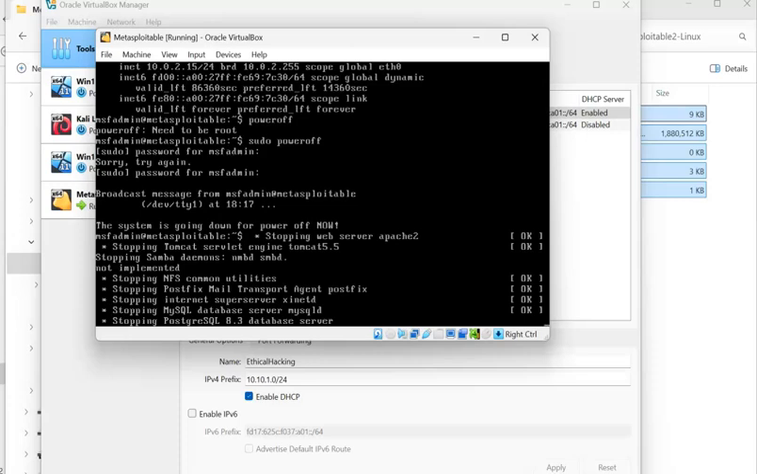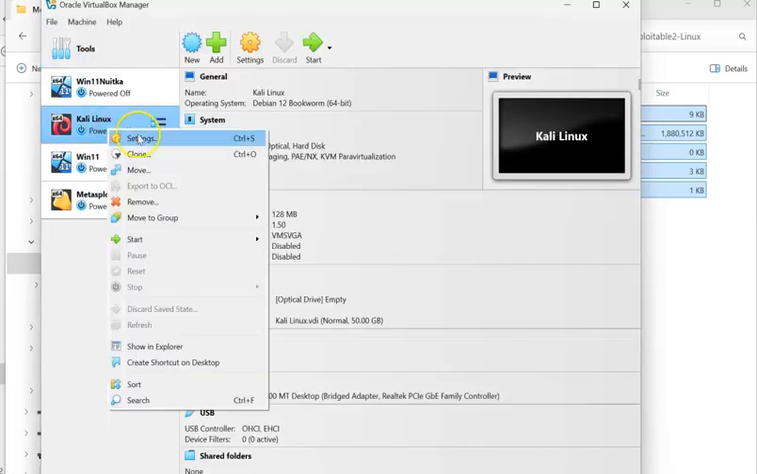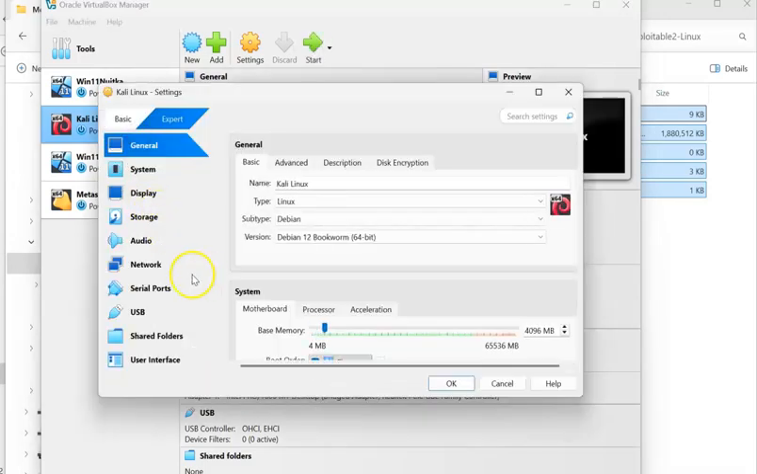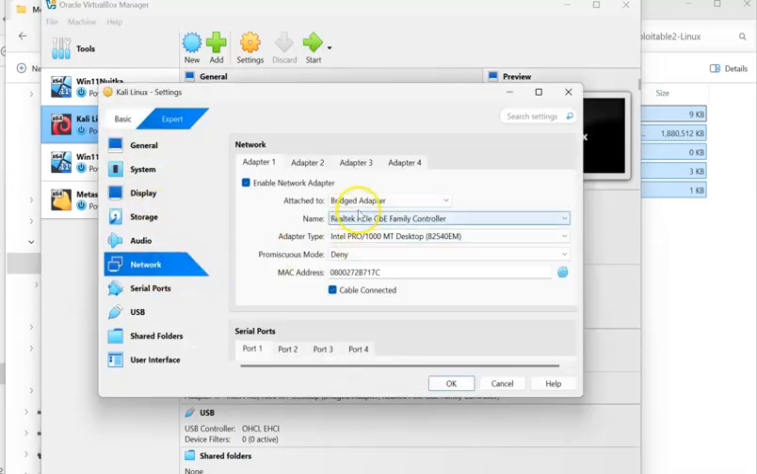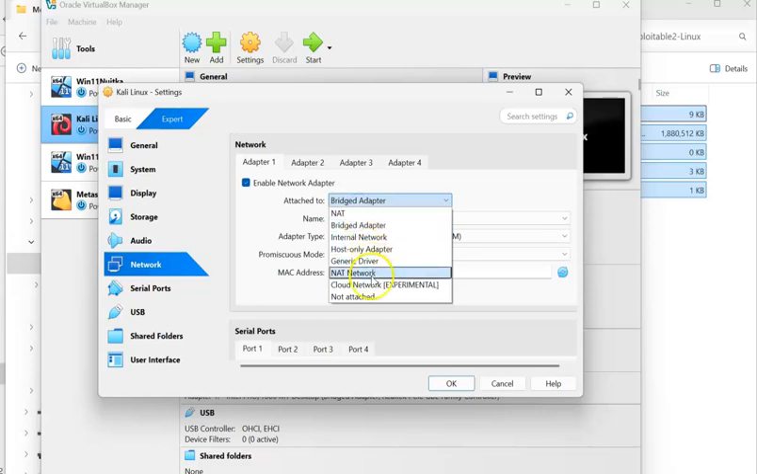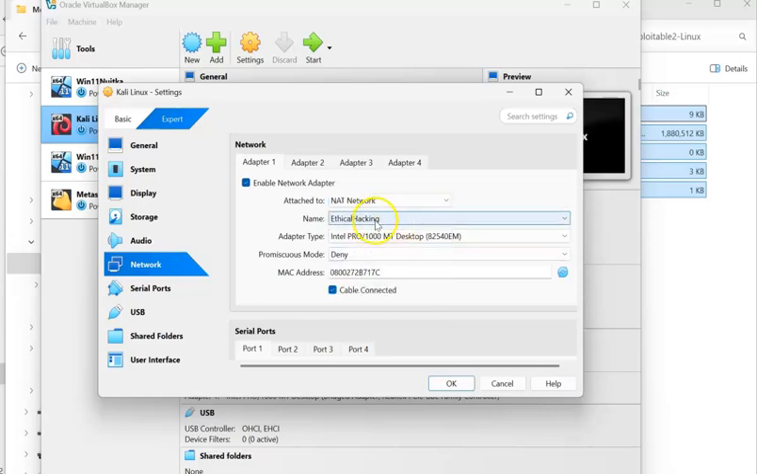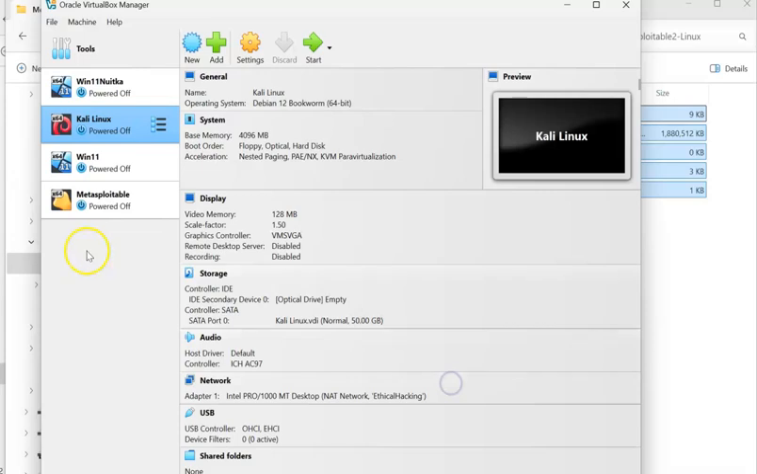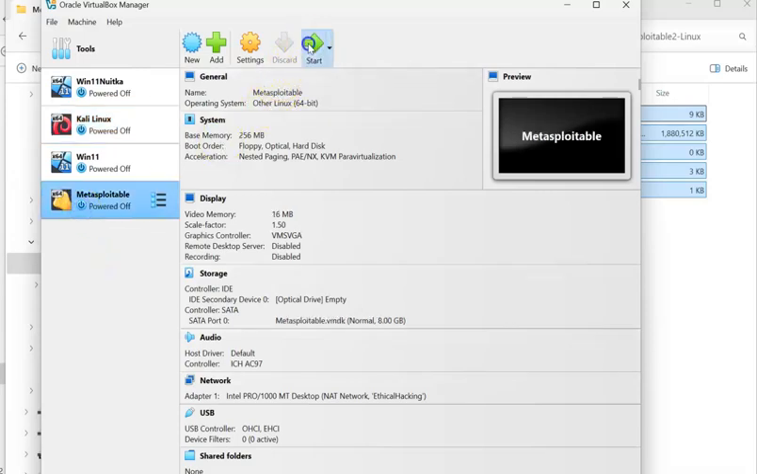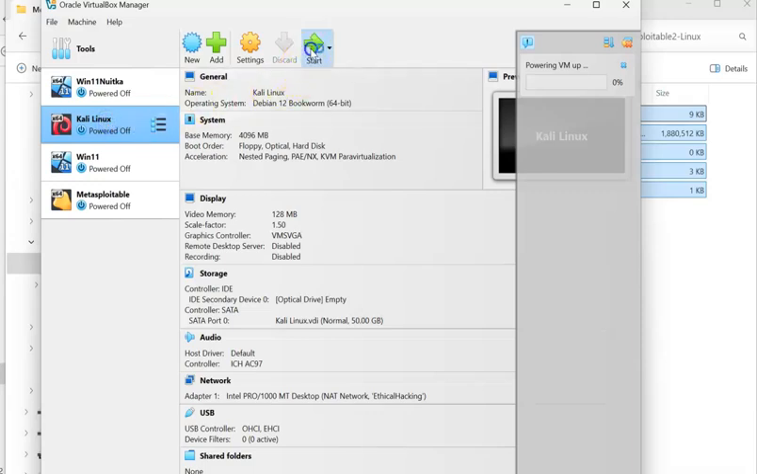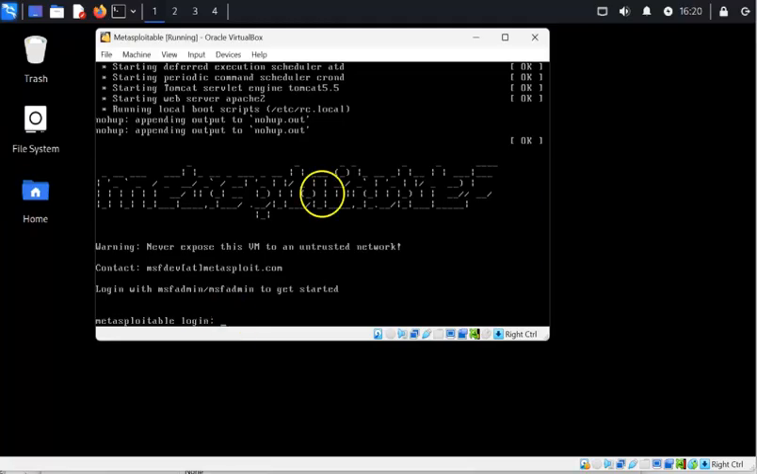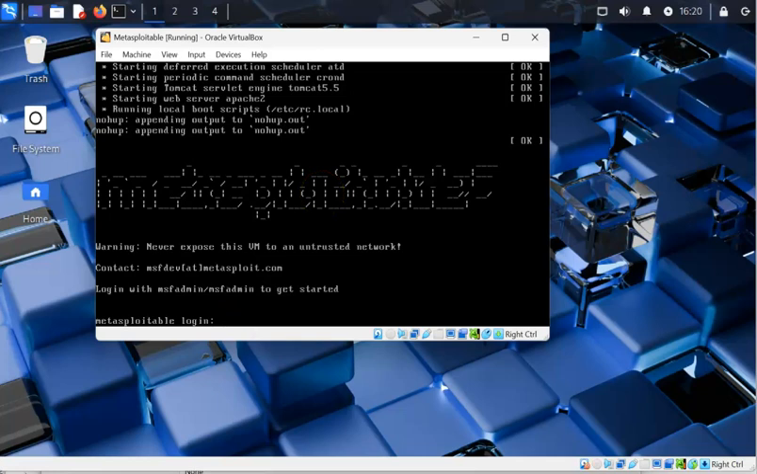To make sure our Metasploitable is working properly, we're going to connect our Kali Linux up to the same user-created NAT network. So there's our NAT network. We're connected up to ethical hacking. We're going to go ahead and power up our Metasploitable and power up our Kali Linux. Our Metasploitable is fired up. Let's log in.